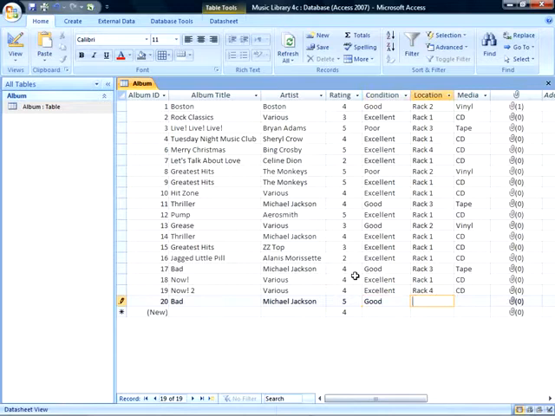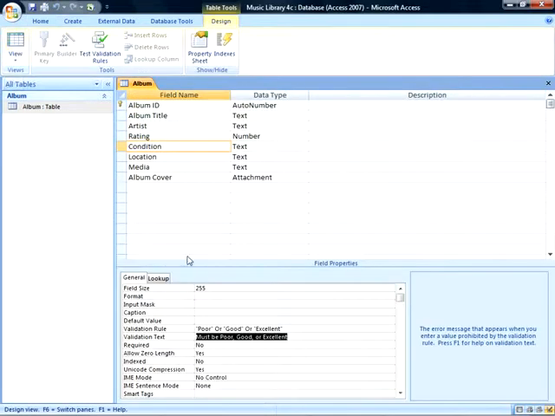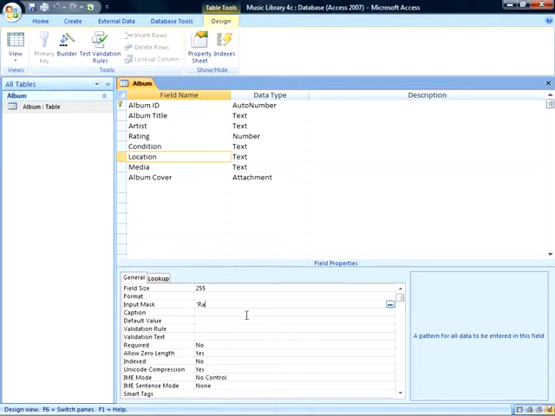Well, let's change that up as well. Let's make some rules for what can go into the location field. We'll go to our design button to switch to design view. We'll click on the location field, and we're going to use an input mask here as well, because what we really want to do is have some text in there, rack, so all you need to enter is the 1, the 2, the 3, or the 4. So it's going to look kind of like this. I'm going to put rack and a space in quotes, and then we want a number after that. So we're going to put in a 0 to represent an optional number, and then we'll put in our semicolon.